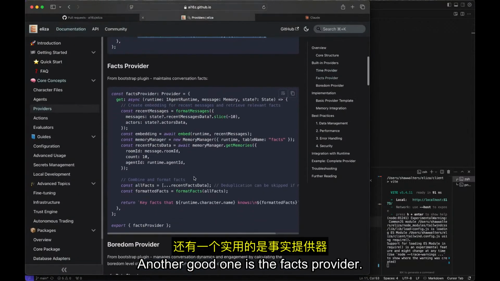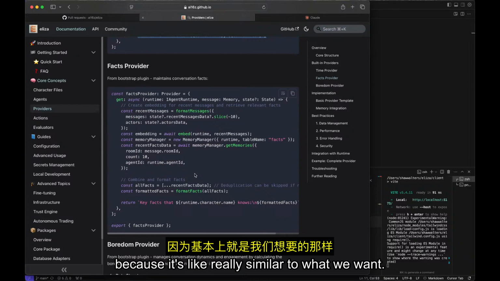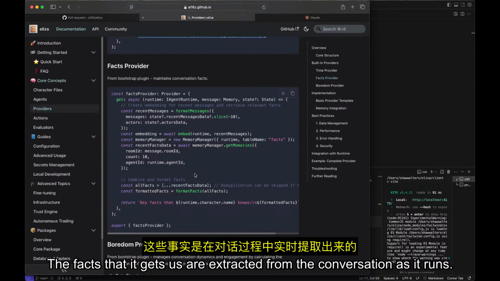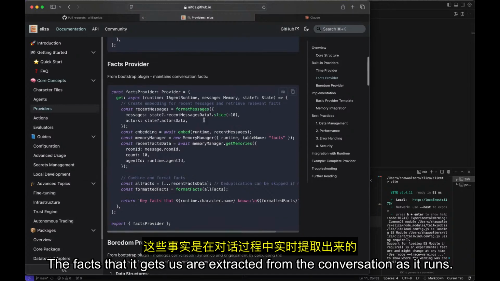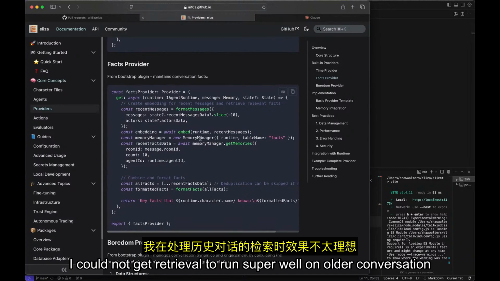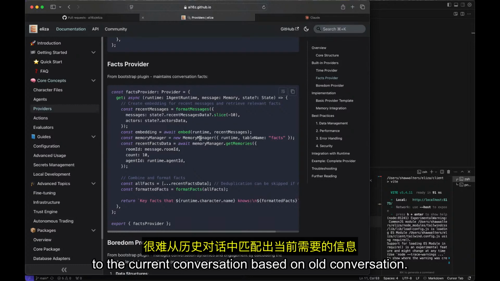Another good one is the facts provider. On this, I think we're just probably going to copy this because it's really similar to what we want. This just gets us a list of facts. The facts that it gets us are extracted from the conversation as it runs. I noticed that I could not get retrieval to run super well on older conversation because it was just hard to pull up the most relevant stuff to the current conversation based on old conversation.